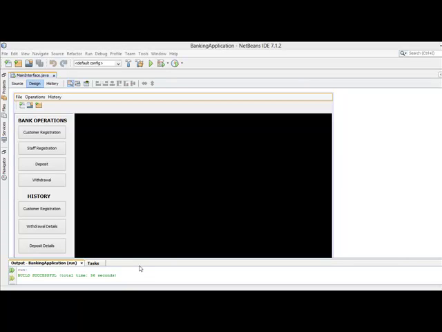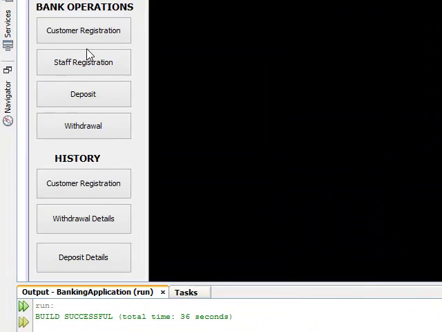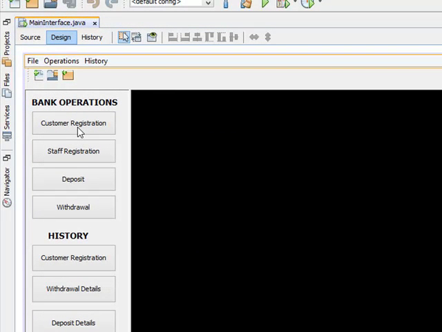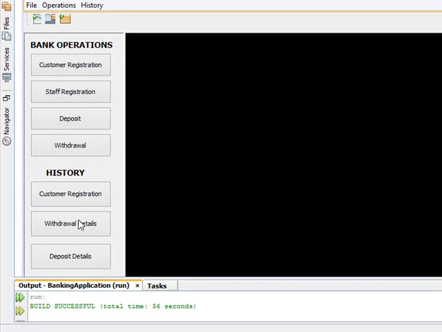Now I want to continue with the design of our interfaces. We are through with the design of the main interface. On the main interface, we have the customer registration button, staff registration, deposit, withdrawal. Then we had various history that will display the records that have been inserted into our database.